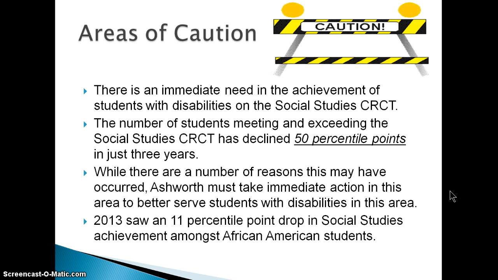But areas of caution, things we need to be aware of. The clearest need you can see from this data is the huge drop in meets exceeds among students with disabilities. We've also had a decline overall, and while there are a number of reasons this has occurred, we have to take immediate action to better serve students with disabilities. We also saw an 11% drop amongst African American students. Again, very small sample size, but still, when you're measured and you feel the fire, it doesn't matter about sample size. So if we change what we're doing to help all students, that problem will take care of itself.